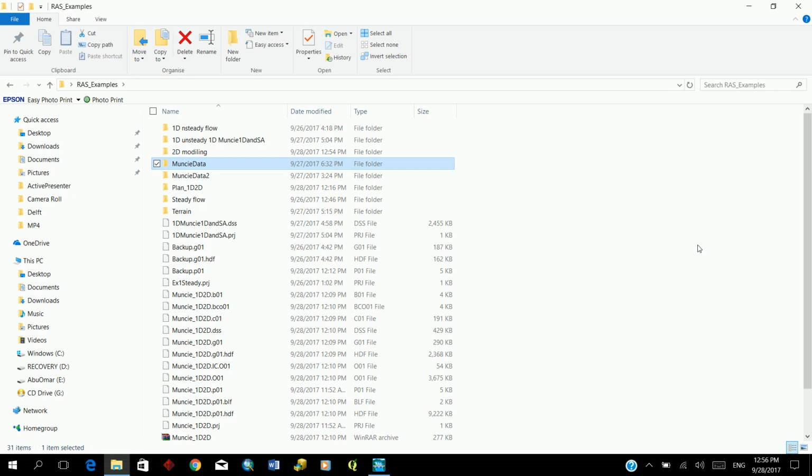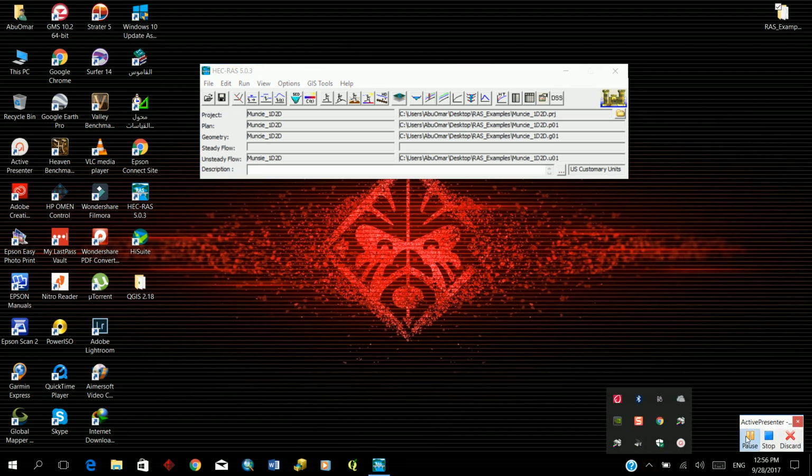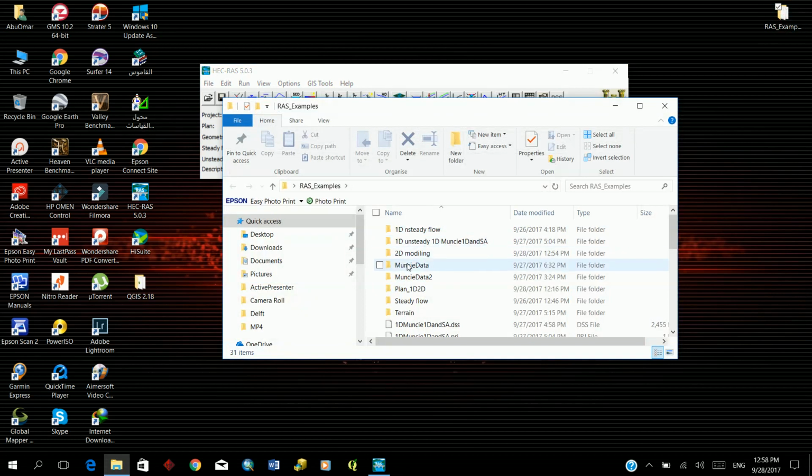Is anybody having any problem with that? Now you have the data, you should in your files be able to see RAS examples. I didn't do it yet. So you should be able to see multi-data and multi-data 2.